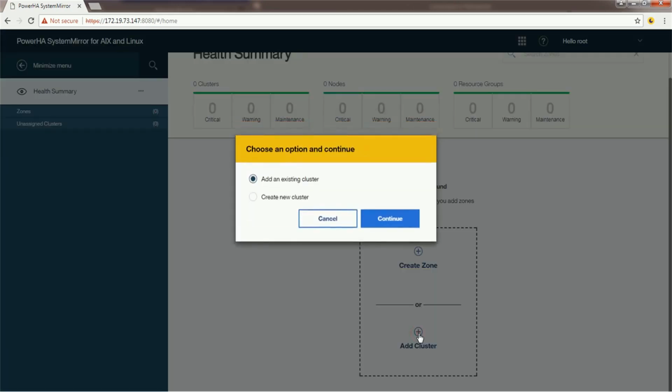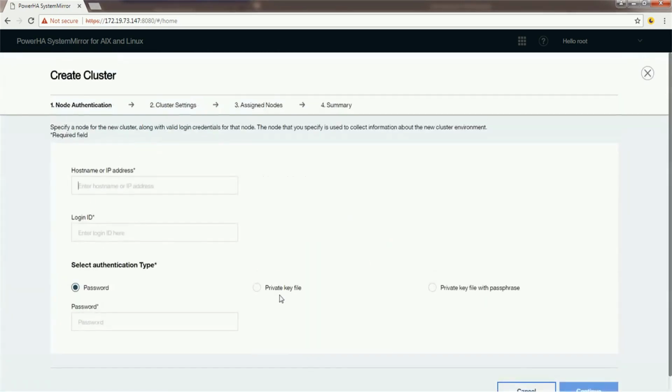On clicking this option, we can see a pop-up appears with two options, where we can add an existing cluster, or create a cluster. If we click on Create Cluster, it will land us on the same Create Cluster widget. So let's proceed. This is the first step of the Create Cluster widget. Here we need to provide the IP address or host name of the first node of our cluster. Let's try with the host name.